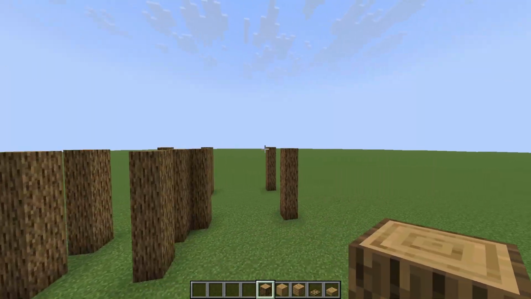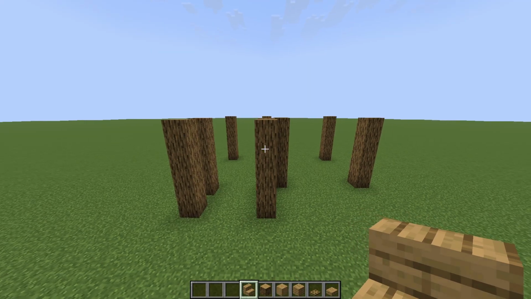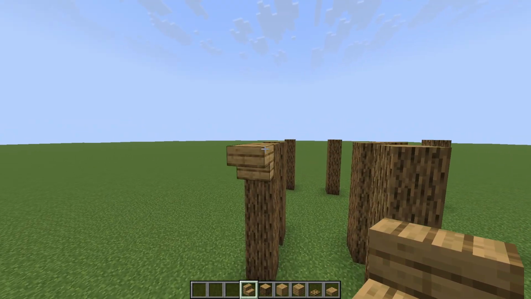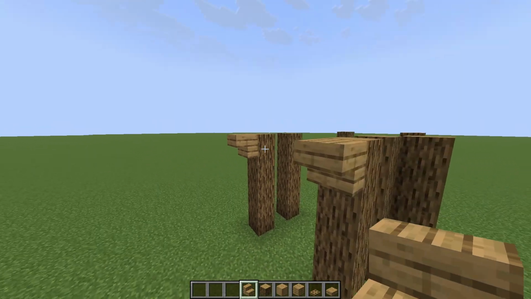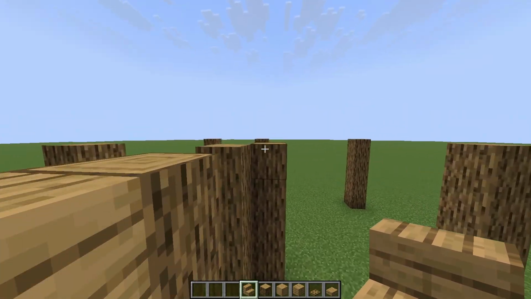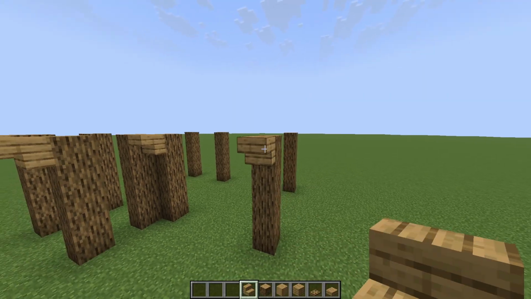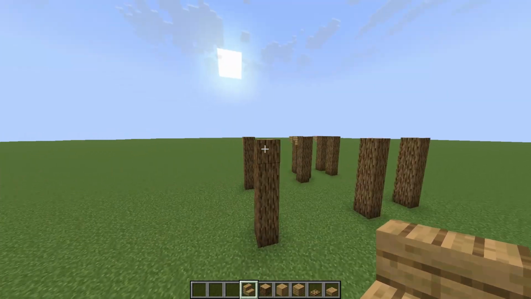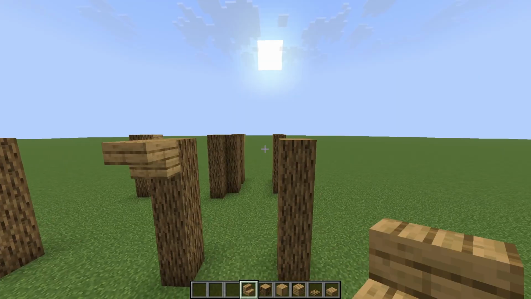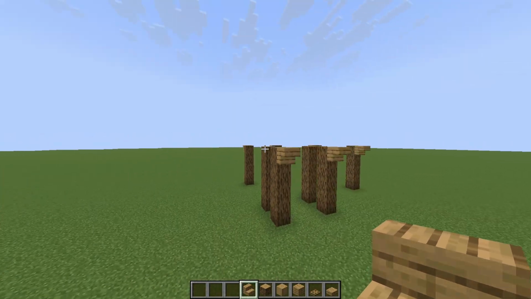it should just be looking like this now. So what we're going to do next is place an oak stair on each of the pillars up front, so the front 2 and then here and here, and then we're going to do the same thing on the back on all 3 pillars. So 1, 2, 3, there we go.